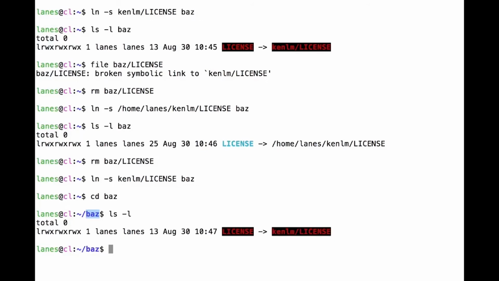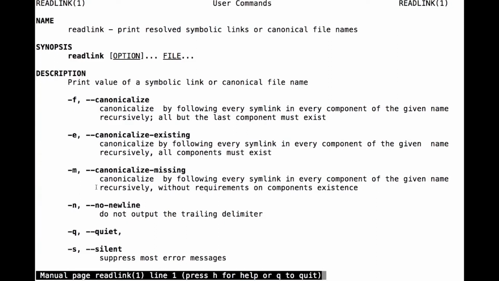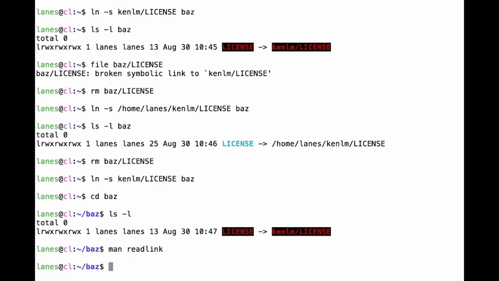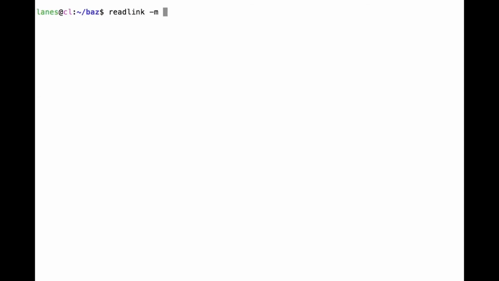We can confirm this by using readlink to determine the absolute path that the symbolic link is attempting to point to. This confirms that the symbolic link is looking for a file that doesn't exist: /home/lanes/baz/kenlm/license.